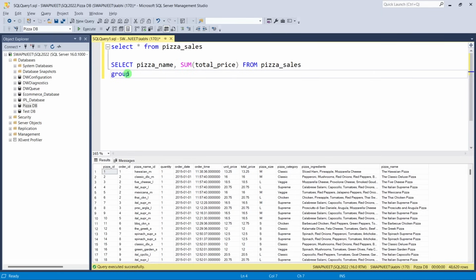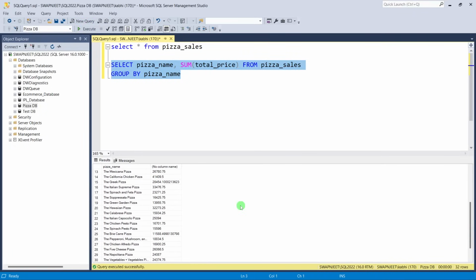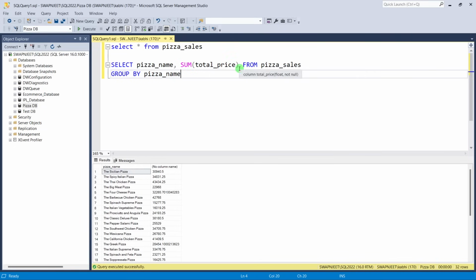So group by, so we'll use a group by. We have to group it by pizza name, Control C, Control V. So let's see what will be the result of this. When you run this query, you can see with respect to that pizza name, we are getting the revenue of that particular pizza. Okay, so you can see the column name is not added here.